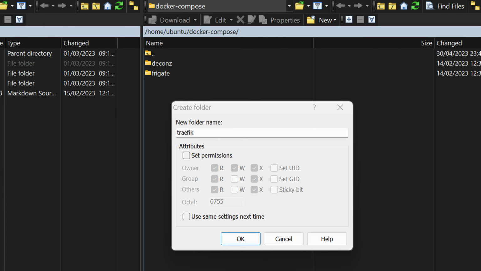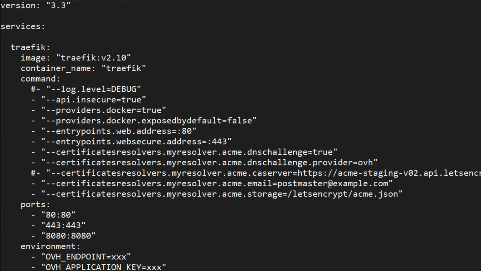actually does. So just like before, we want to make a new folder within our Docker Compose folder just for Traefik, and we want to create a docker-compose.yaml file, and we're going to copy and paste that content in there. So the first thing you're going to note is it's version 3.3 and it's version 2.10 of Traefik. We're given the container name Traefik, that all makes sense. And then we're going to get into some interesting commands.